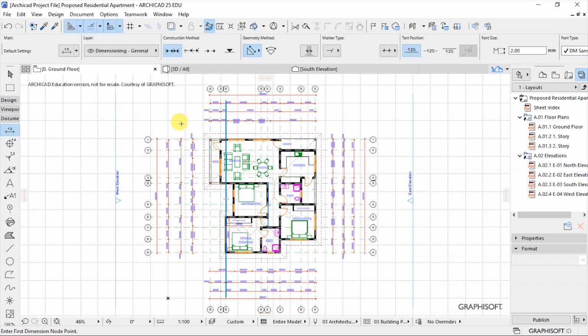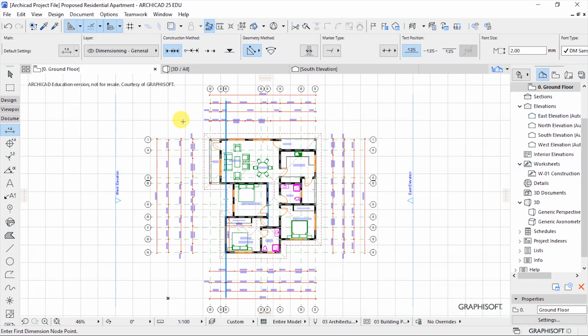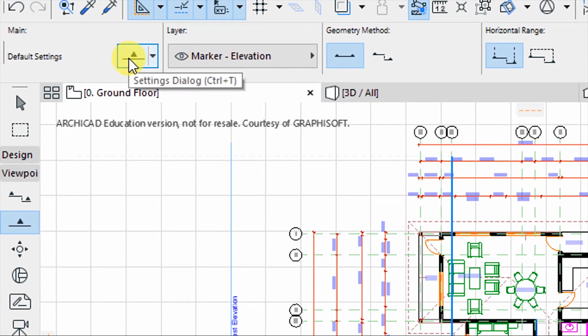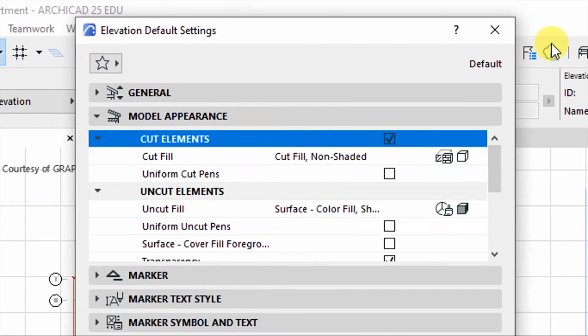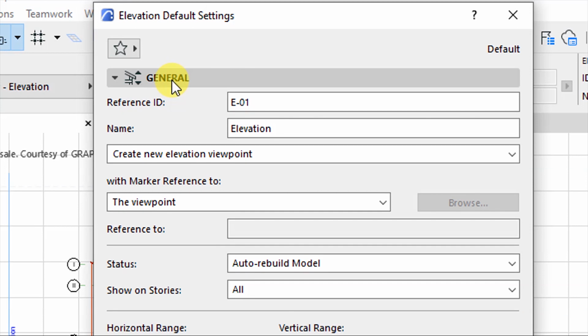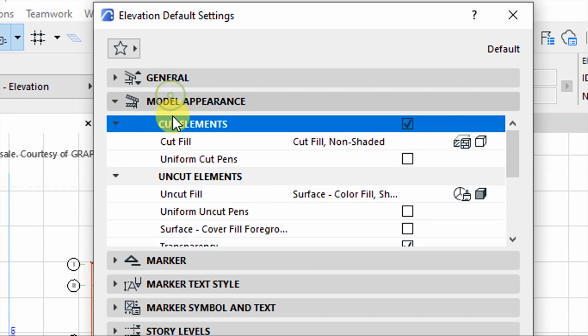But in the case where you find that you do not have these elevation viewpoints already created for you, you can create that by going here and choosing viewpoint. And then you have the very first one. The first one here is a section tool, and the second one is an elevation tool. So when you click on the elevation tool, you have that getting active, and the same way we were editing the settings dialog for all other ArchiCAD design and documenting tools, you can access the settings dialog for the elevation tool, and it's going to open the elevation default settings.